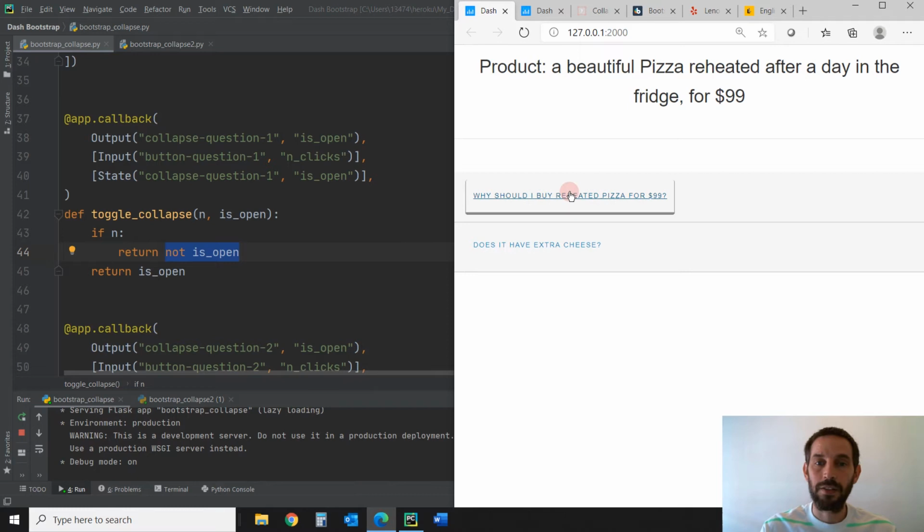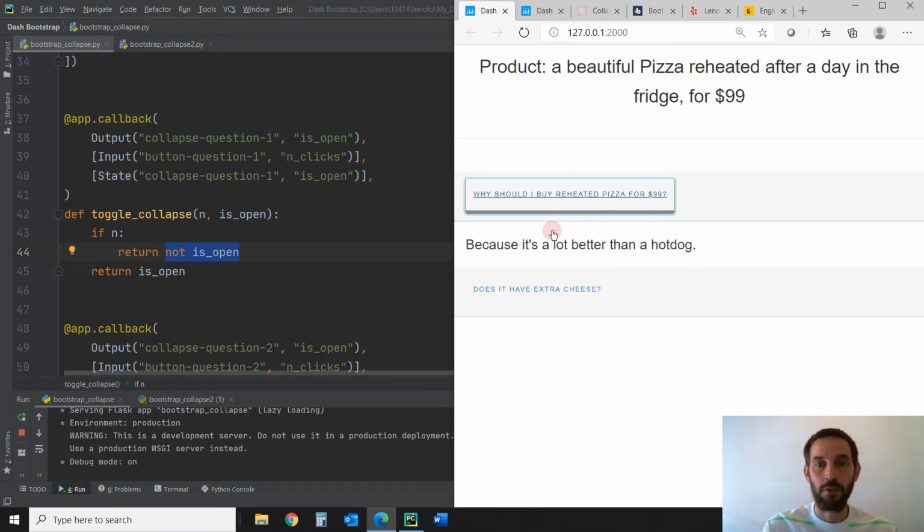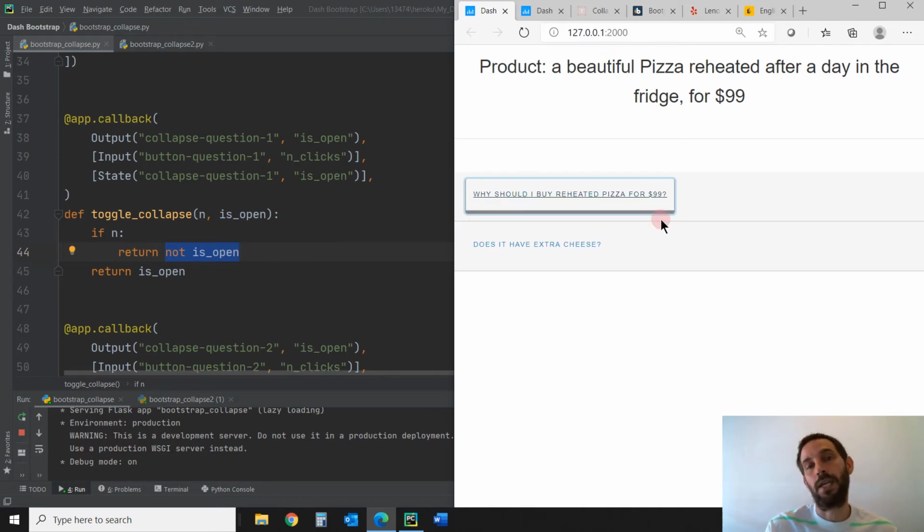If I click on this, I'm returning the opposite of is false, which is true. So I'm seeing what the text inside the collapse. But now the state is true. So if I click on the button again for the second time, I'm going to return the opposite of true. So if I click on the button again, the opposite of true will be false. So this will be hidden.